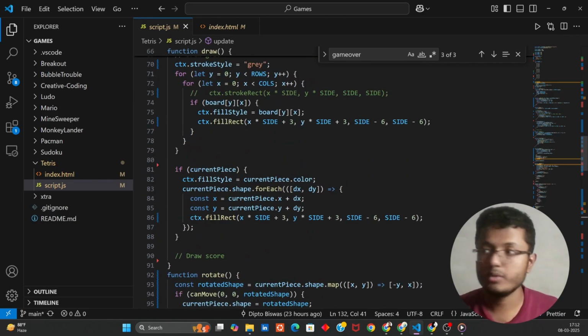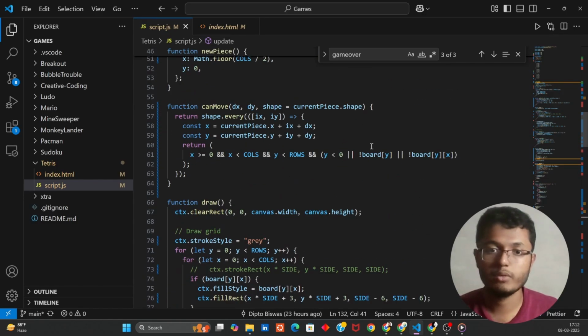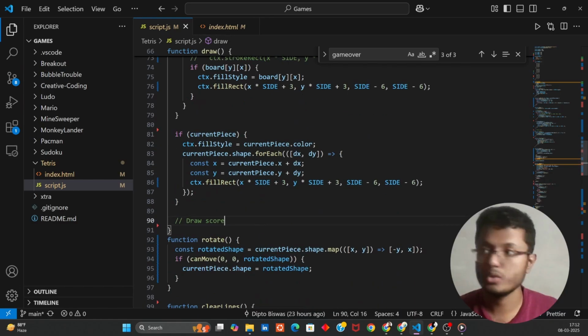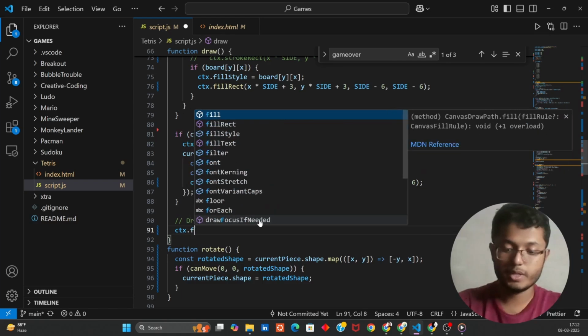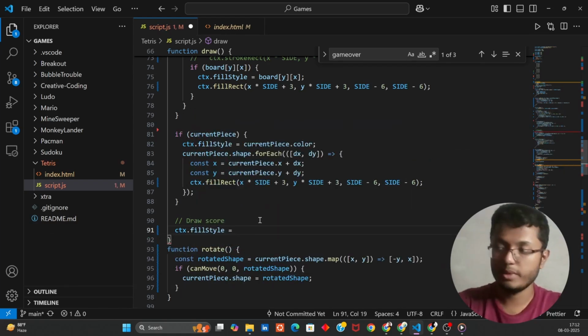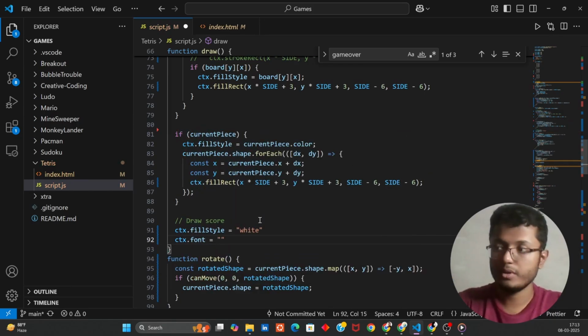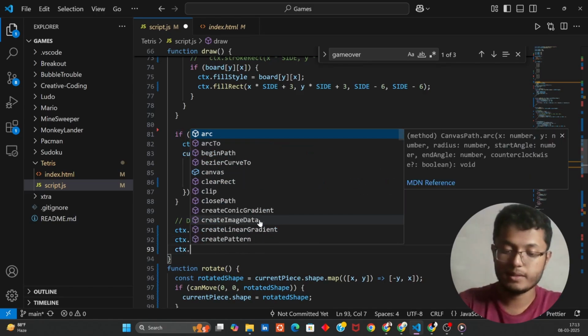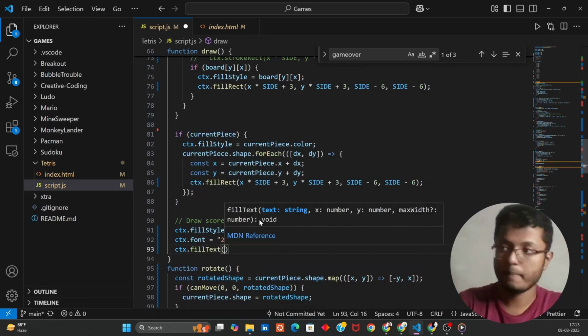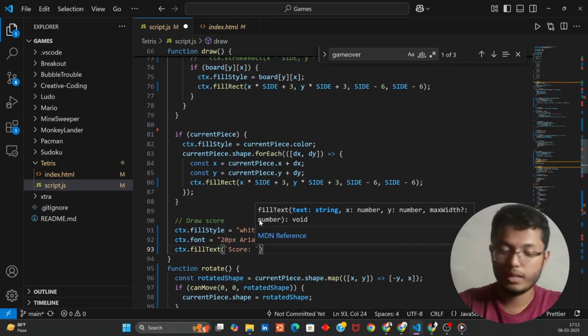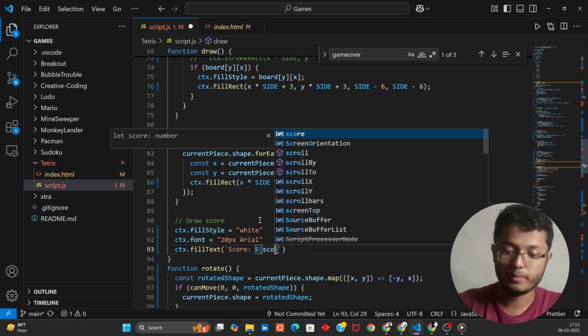So the only thing we are left with is we have to add the scores. So when we are drawing, we also need to draw the score that we didn't do last time. So let me just add a score. So ctx.fillStyle, let me give the score to be white in color. ctx.font, let me give a 20px Arial. And lastly, ctx.fillText, we'll give the score to be something like this, score, and we'll add the score here.